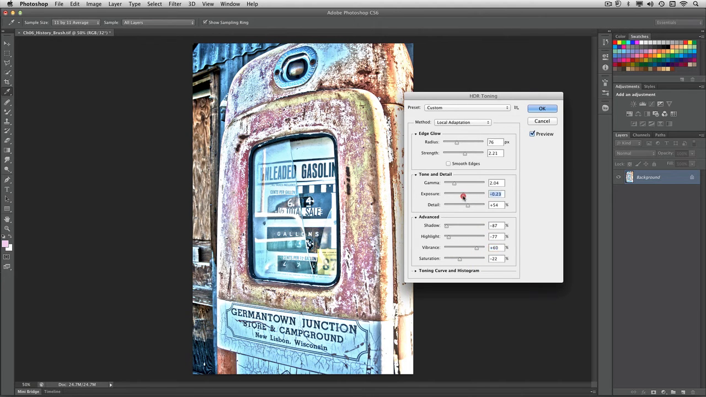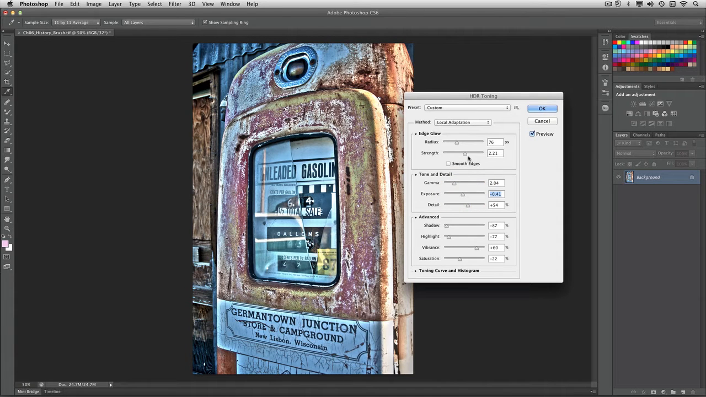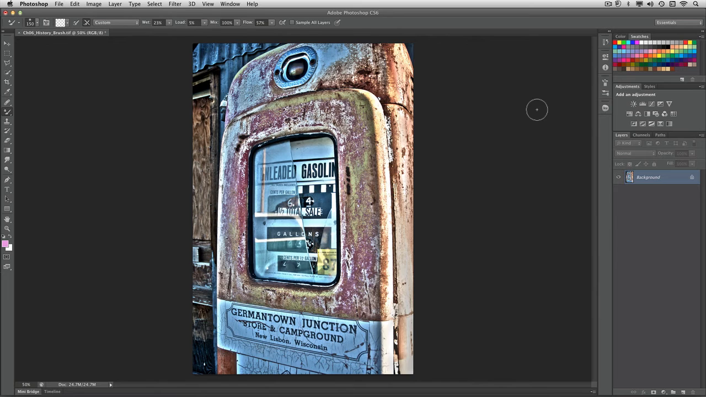And let's just pull the exposure down a little. All right, that looks good. I'll pump up the strength a bit. And I'm happy with that. And I'll click OK. Now, I could blend back this image with the original image pretty easily.